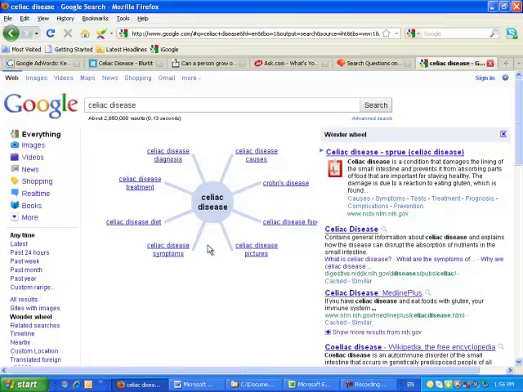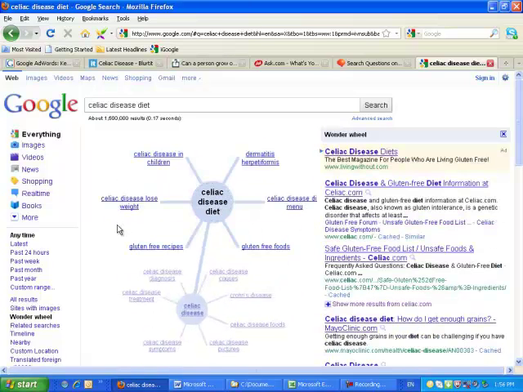Okay, and then you can click on each of these, and it'll give you another spoked wheel. Right. So celiac disease in children, you see there's a pattern emerging here. Celiac disease diet, I think that's diet menu. Gluten-free foods, gluten-free recipes. Oh, celiac disease lose weight. So there's a micro niche for you. You can come up with a product that is a lose weight product or fat loss product specifically for people who suffer from celiac disease.